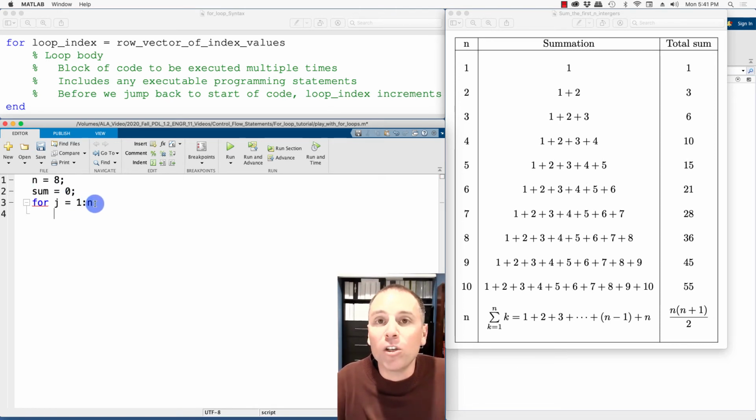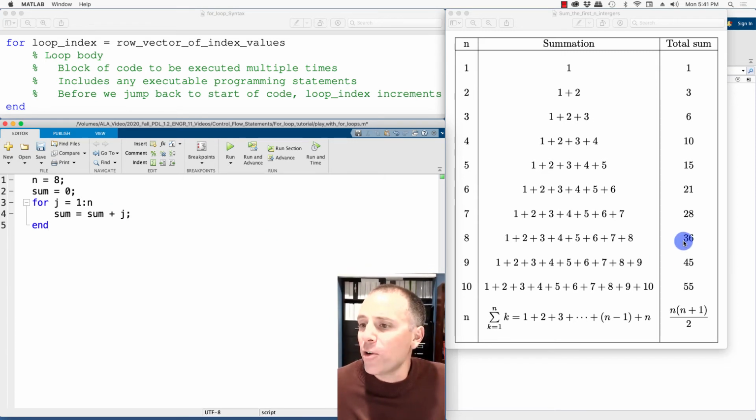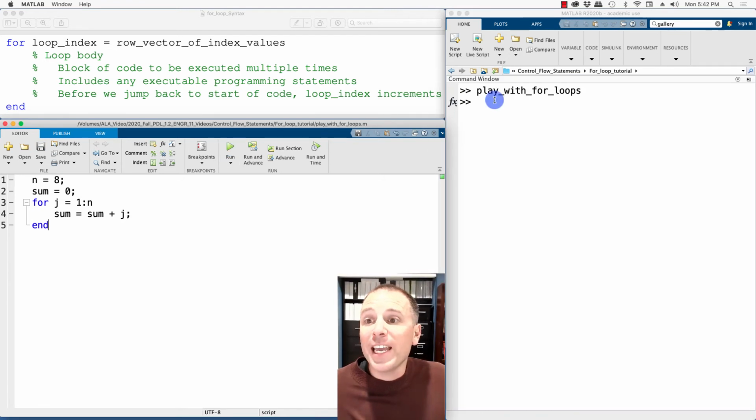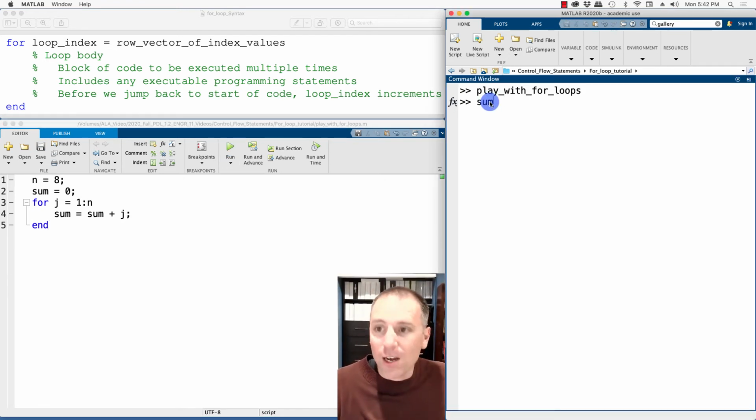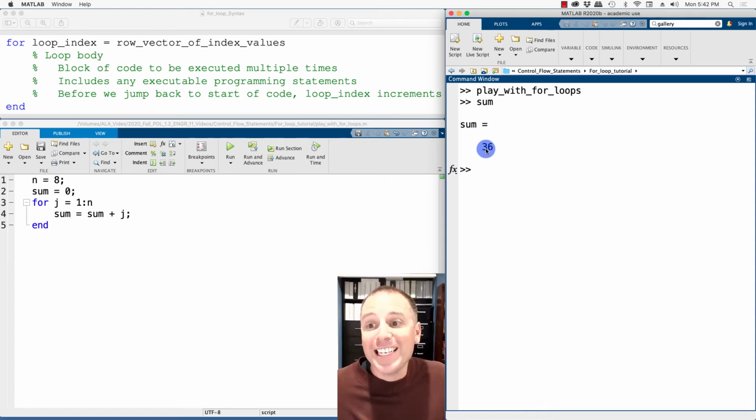Let's drop into the loop body. In each iteration, we're going to define the new value of the sum to be the old value of the sum plus the current value of the index variable. Then we'll end this for loop. We claim that at the end of this iteration, the value of sum should be equal to 36, since that is the total sum. Let's run this code. Here we've run, and if I type in sum, that is stored in memory, and indeed this is 36.